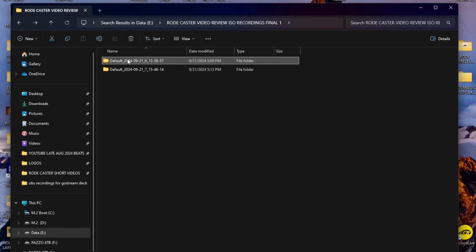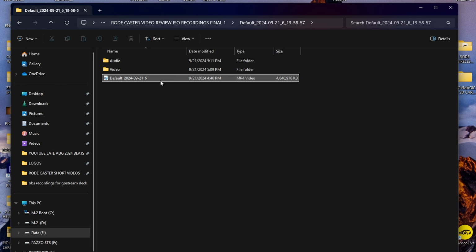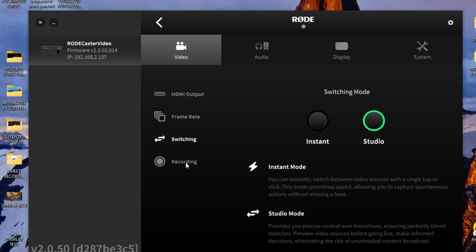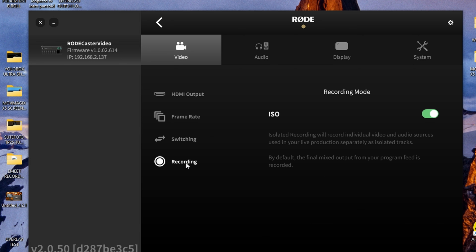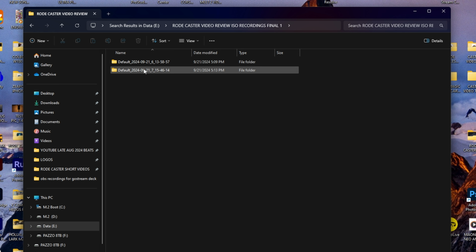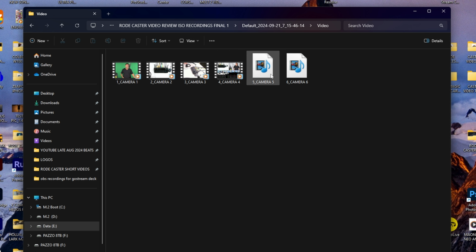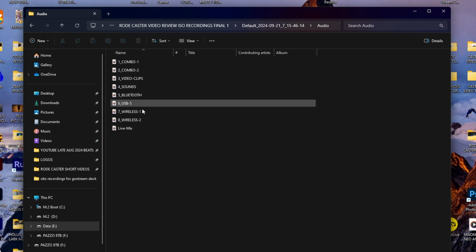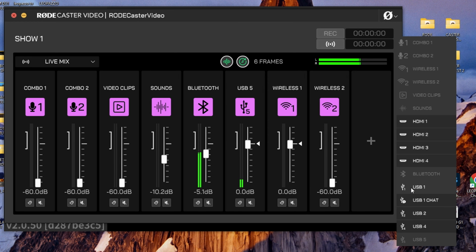And for the video recording, it can record the program feed as an H.264 MP4 file with embedded AAC stereo mix. We also have isolated video recordings, up to 6 video inputs and 1 program feed, as an independent H.264 file up to 1080p 30 frames per second. As far as the multi-track audio recording, we can select up to 9 independent stereo wave audio files.